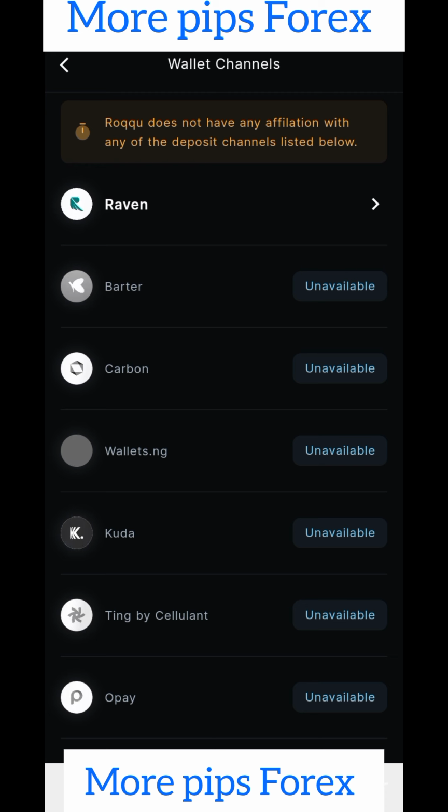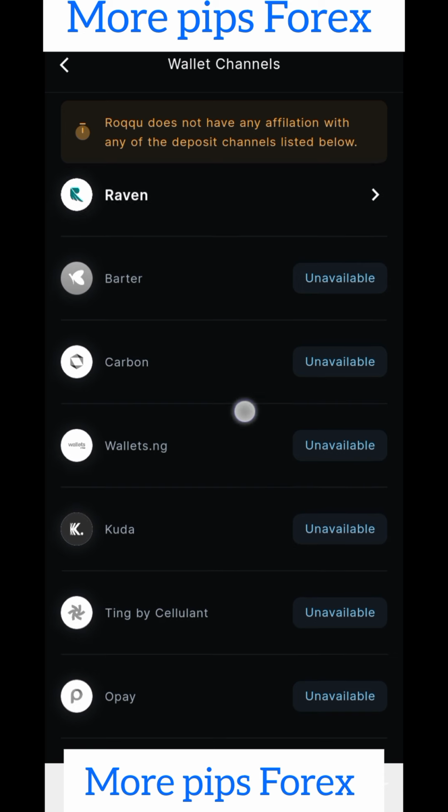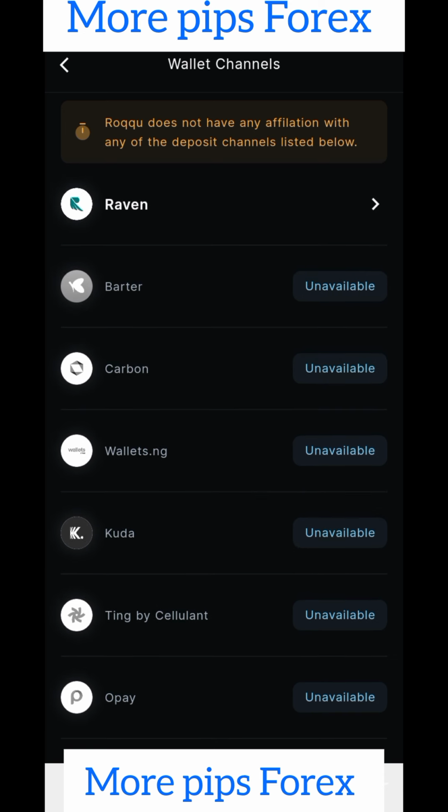Now, when you click on the wallet P2P, you can see these are different banks. You have Kuda, you have OPay, you have Ting, you have Carbon, you have Beta. Now, all of these are unavailable because of the crypto regulations in Nigeria. There was a time they used to be available, but now the only one we can use is Raven. That is the reason why I said you will need to create a Raven account. So, you click on Raven.